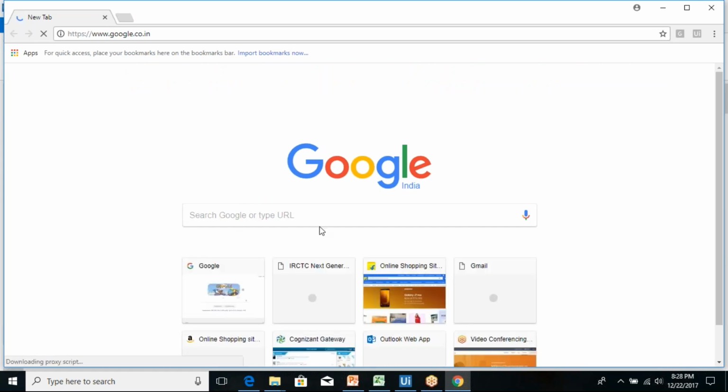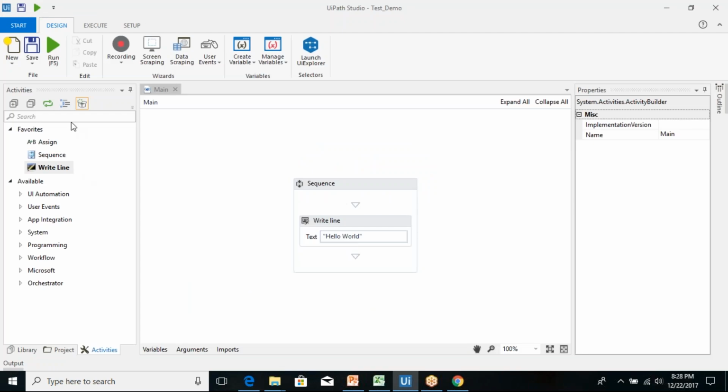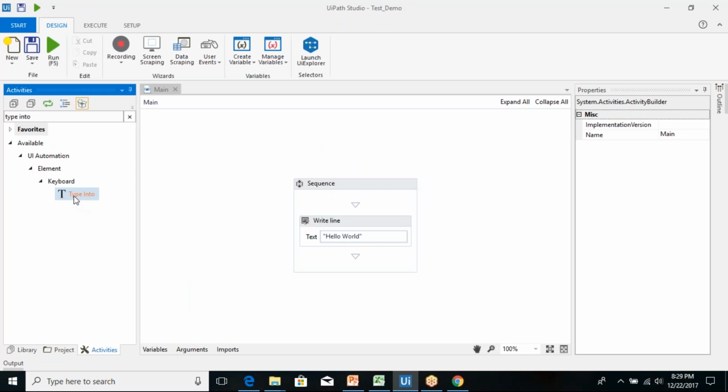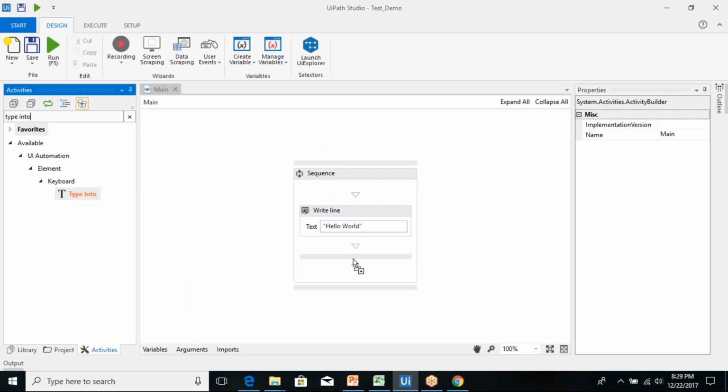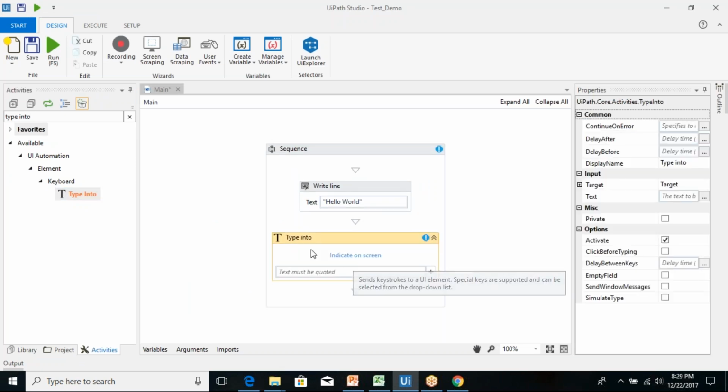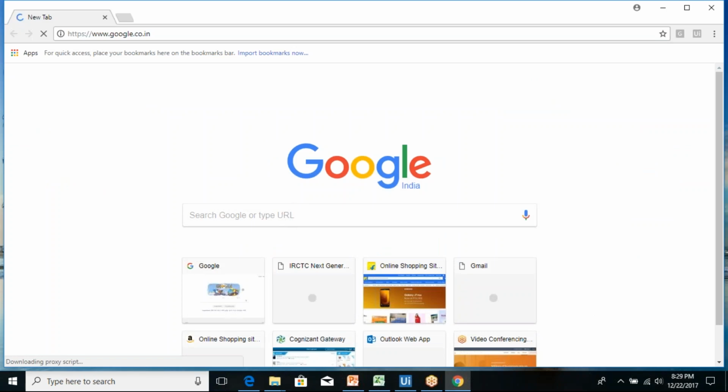See, very simple. I want to enter some data here. So how are we going to enter some data here? We have an activity called Type Into. See, the Type Into activity. We have to indicate, we have to get the selector of this one.